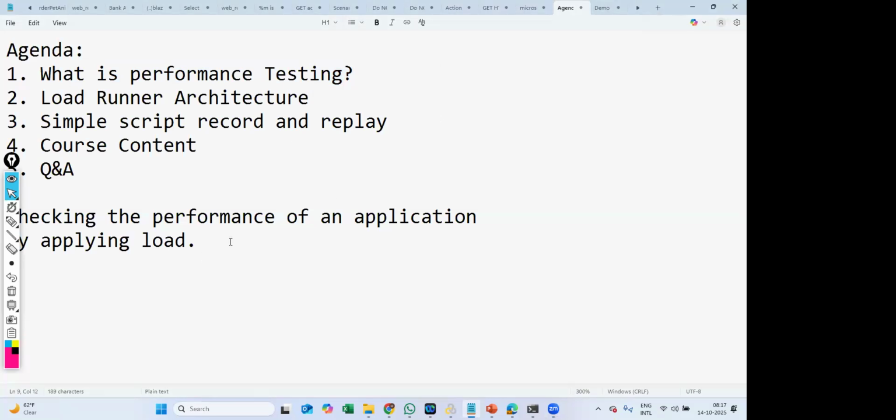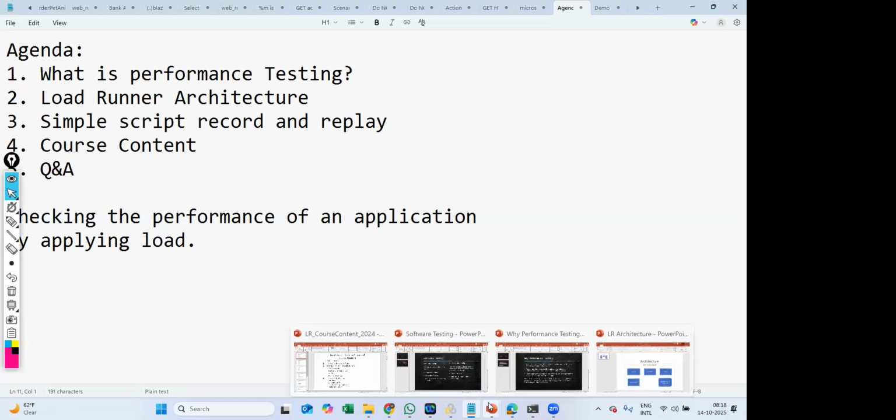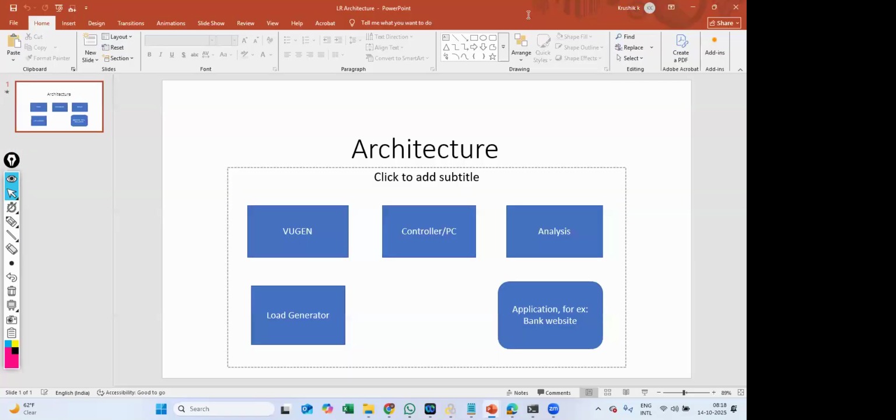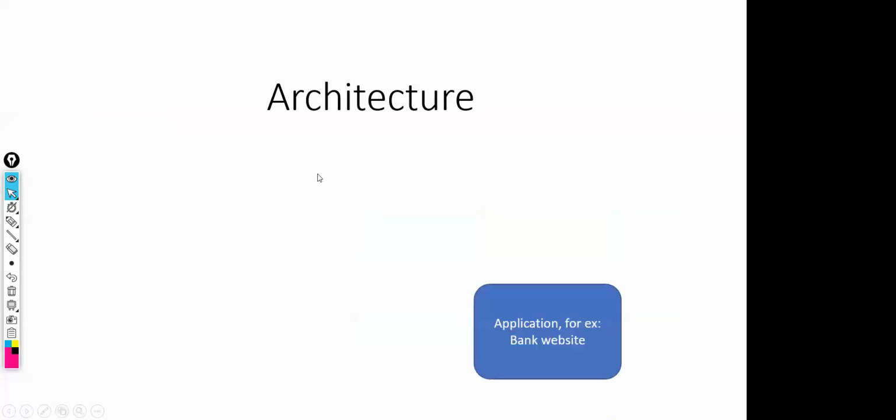Okay. Now, because this course is primarily for the LoadRunner tool, let's try and understand the LoadRunner architecture components first. So let's say you have this particular slide. We will derive the architecture based on some questions.